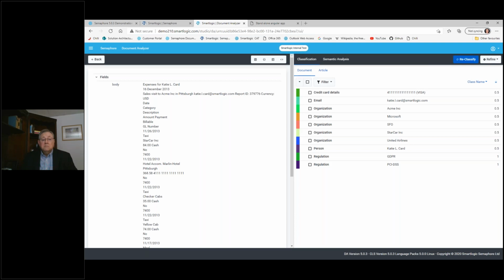And back will come what Semaphore has read from the document. Here is the text that we retrieved from the PDF, and on the right-hand side we have all the relevant metadata that we're extracting. In this situation, we're doing some entity identification, and also we're seeing whether or not the text in this expense report should adhere to any compliance regimes. And the answer actually comes back that it does.